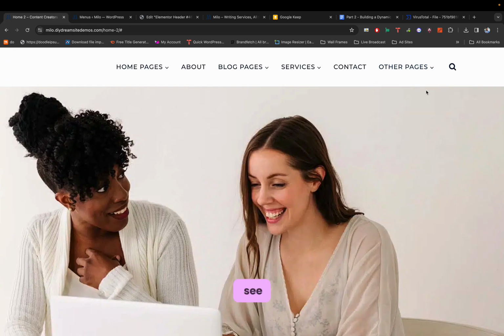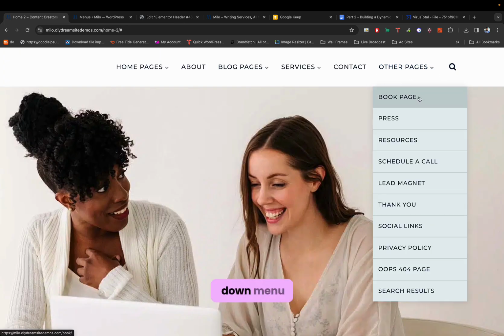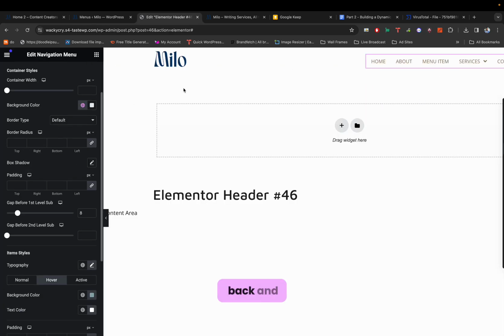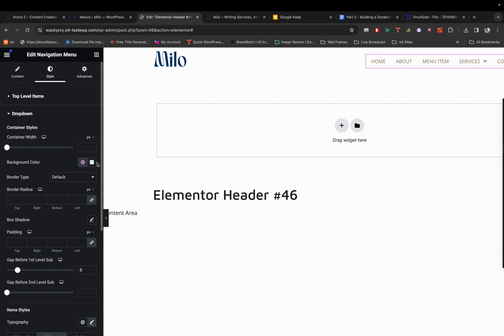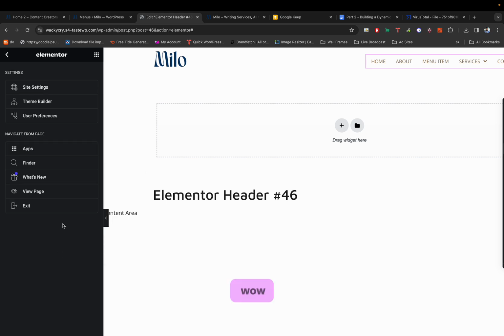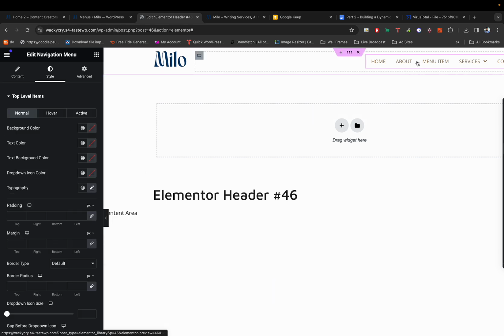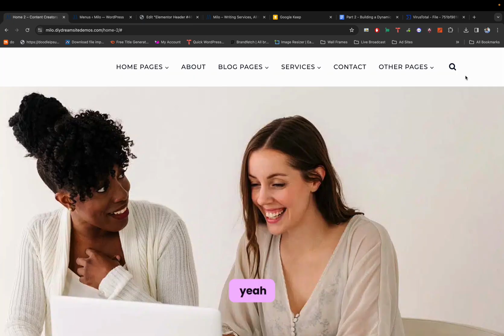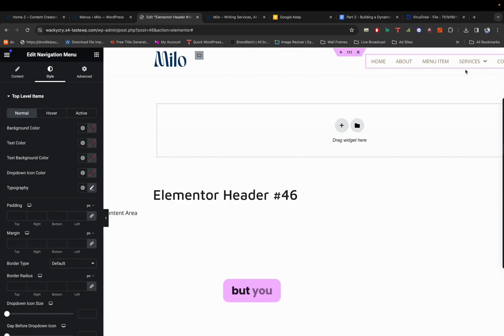right? So let's see the drop down menu. Let's go back and set it to be the exact color of this. So here, this is the color. I almost got it. Wow, I almost got it. I think we already had it before. So yeah, let's not waste our time much, but you get what I mean.